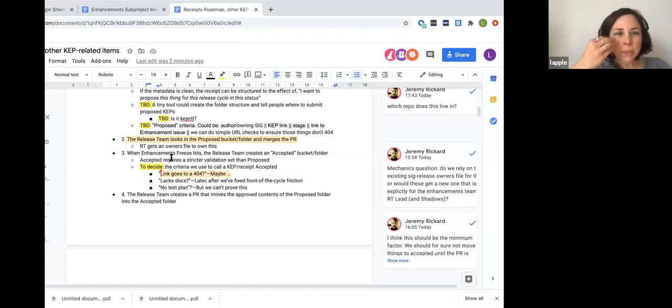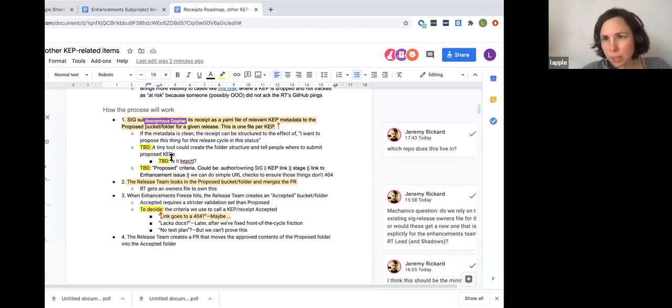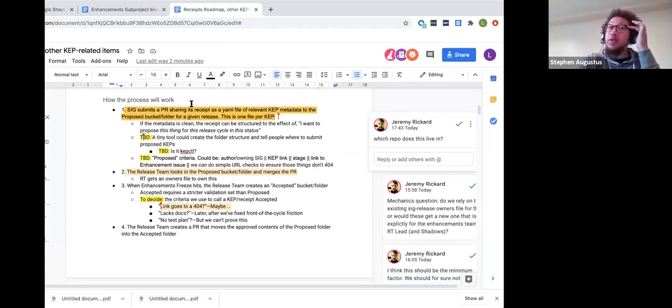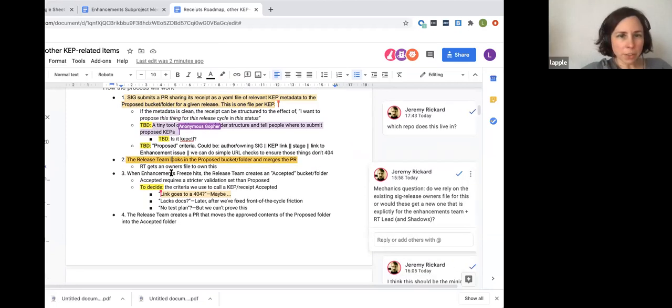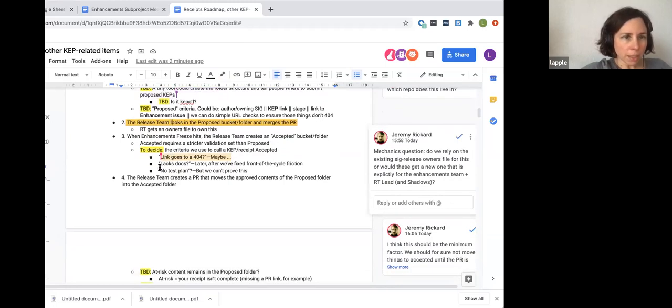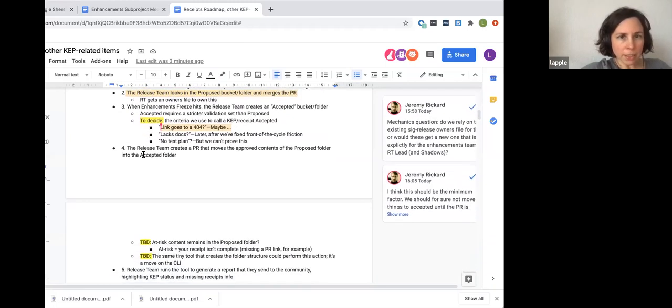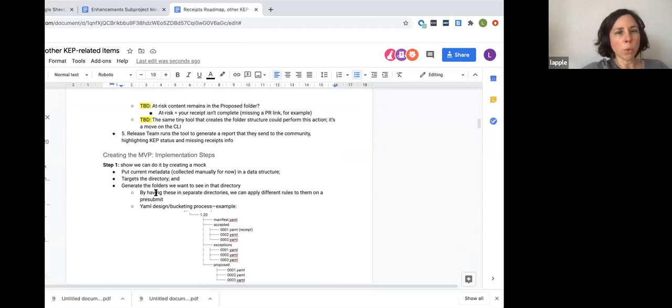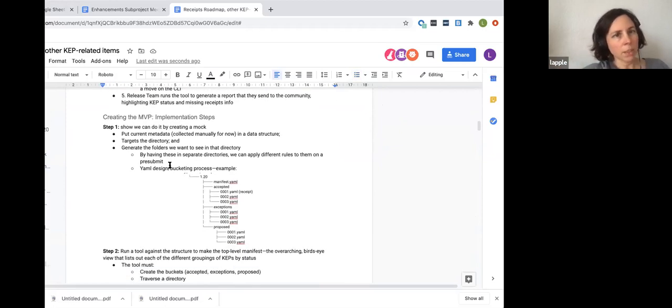But maybe we can just go through the remainder of steps. So basically, I think you covered essentially the basic steps here. You have your YAML files. Approval flow is kind of where we're at. We got your release team looking in that bucket. Then when the enhancement freeze hits, they create the accepted bucket folder, push that stuff into the accepted folder, and then can generate a report they can ship out to the community, highlighting what's missing in a KEP and what KEPs passed and are accepted.